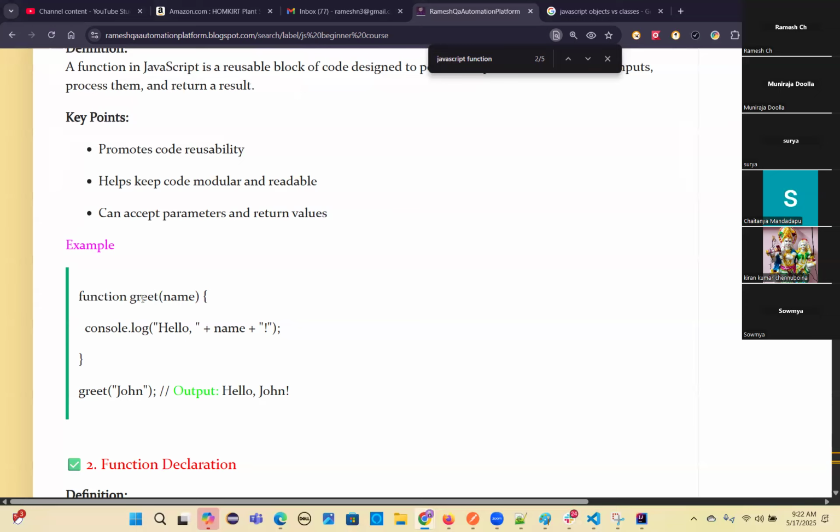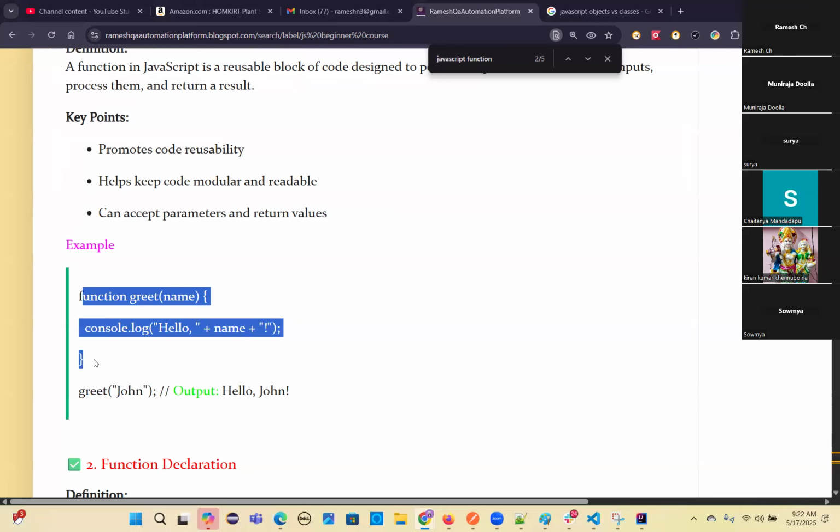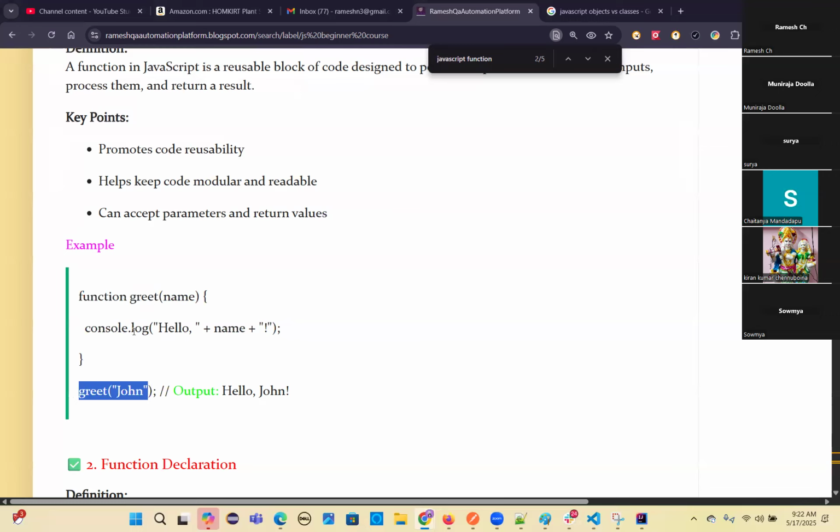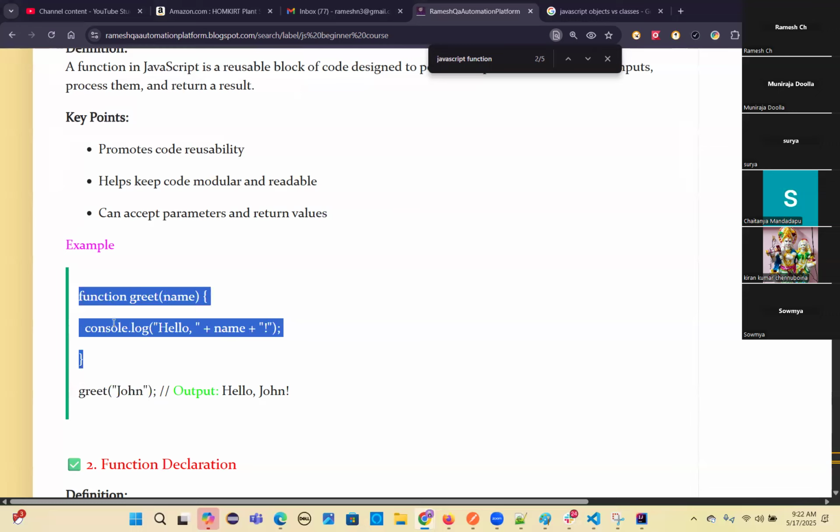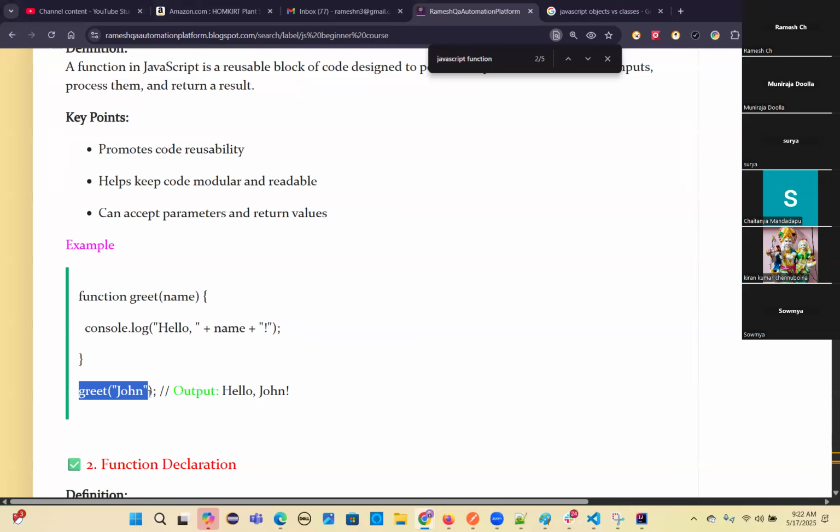So it will take an anonymous function, as we have just seen. But yes, you can give a name also, and that is one simple example. And how to call this: with this function name, and pass the parameter. Then this code will be called and executed for us. So this is the function definition, and this is calling the function.